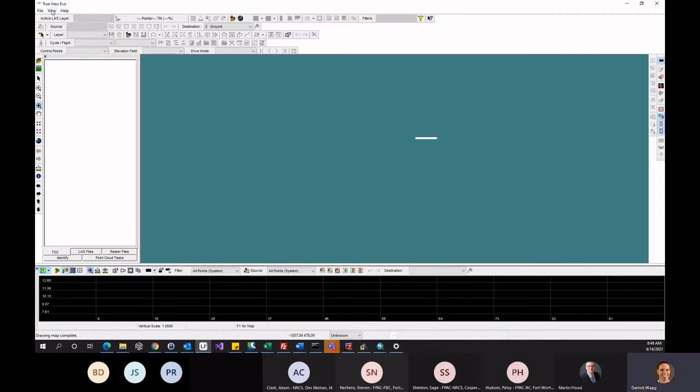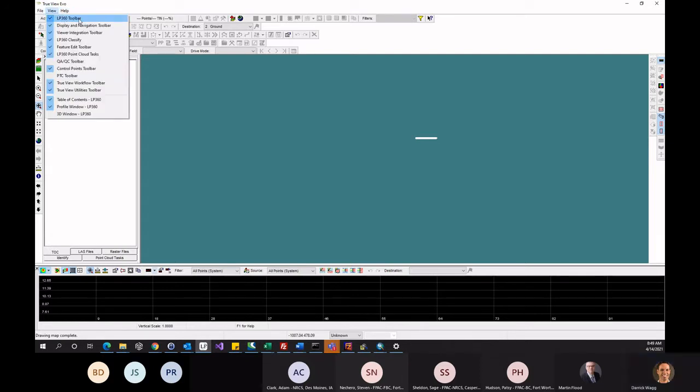I have a number of toolbars open. I've opened the different toolbars just from the View menu. The main LP360 toolbar is the one at the top of my view. The display and navigation toolbar is the one on the left side of my view. The viewer integration toolbar is the one on the most right hand side of the screen.